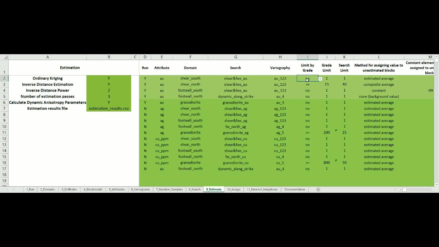We then select which attribute and which domain we wish to run, and set up the search, the variography, whether or not we want to limit by grade. If we do want to limit by grade, samples above the grade limit, in this case 15 ppm gold, will be restricted to a search of 40 meters.